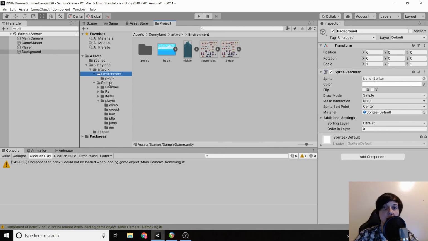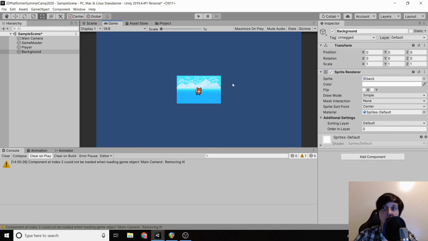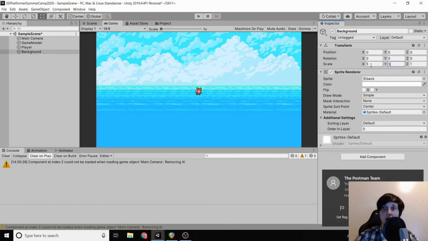They've got, oh, it's just in the environment folder. You'll see it's called back. Just drag that right on. So now we see we have this background. We can actually make that as big as we want. So if we make it 5 and 5, it'll do that.